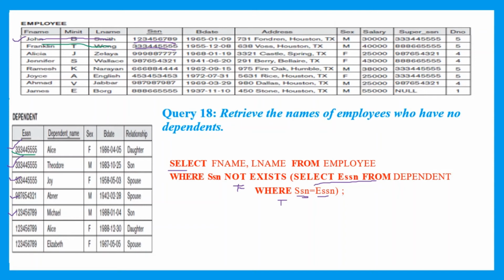Now the outermost query is going to fetch 999887777 and compare it with the innermost query table, that is dependent. In the dependent table, the first row is taken out, that is ESSN 333445555, and compared with this one. No. Again, it is compared with the second row of the ESSN in the dependent table. No. Again third, no. Again fourth, 998 is not there. Again fifth row, again sixth, again the last row.